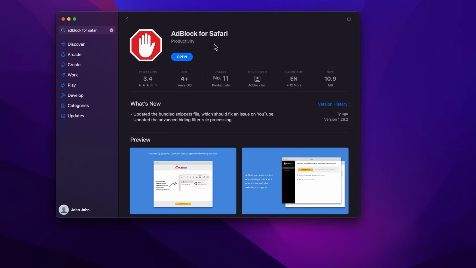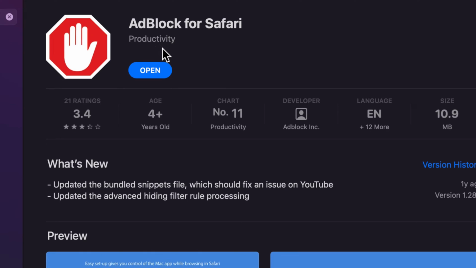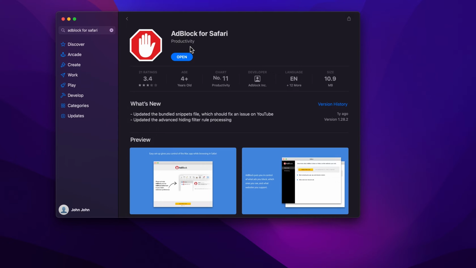And in the case that the web pages you visit have tons of ads that annoy you, use the Adblock for Safari extension, which blocks all ads on your browser, and it's also free to download and use.